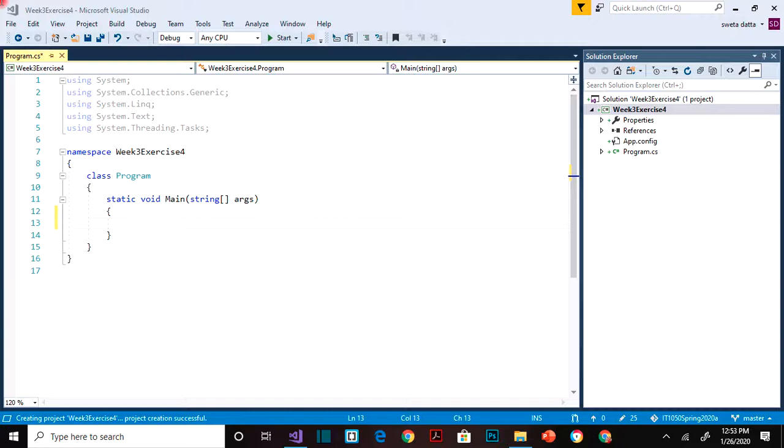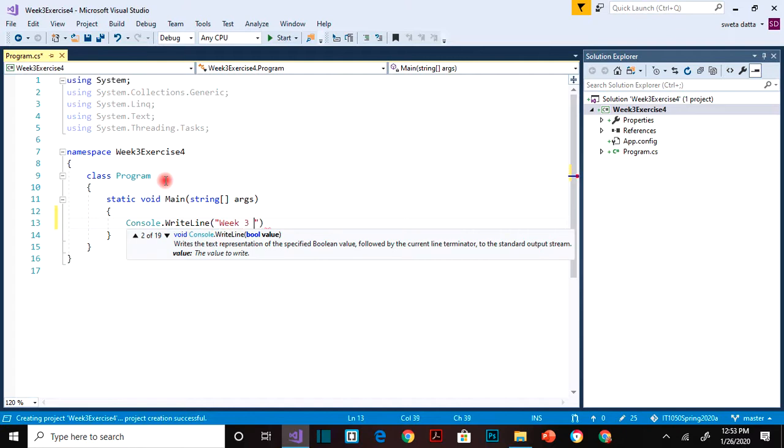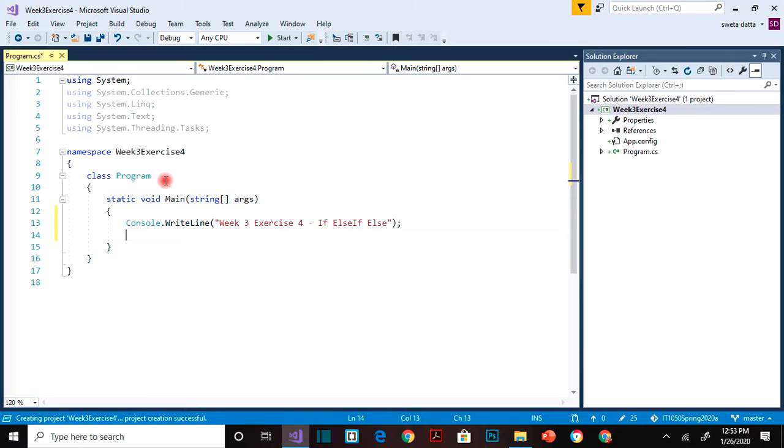Exercise using the conditional statements if, else if, else. Always write the code between the curly braces inside the static void main method. I would like to always start with saying the purpose of this particular exercise or the name. Okay, that is what I'm going to be checking.